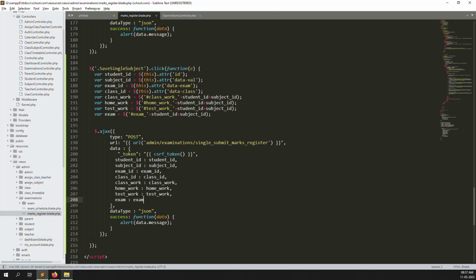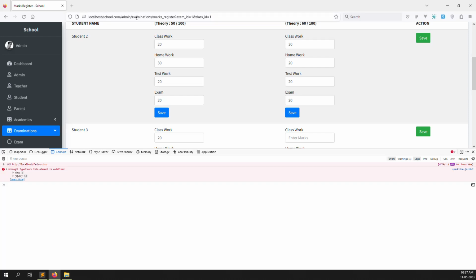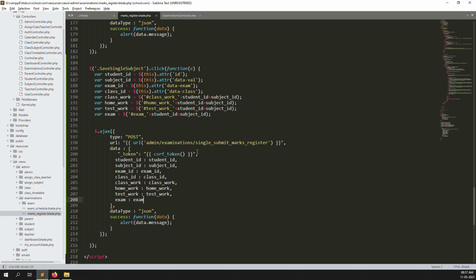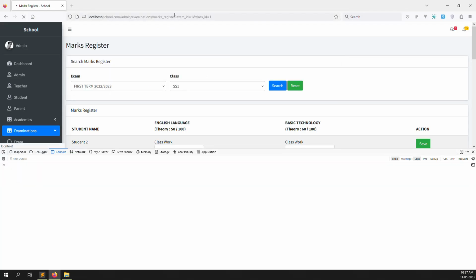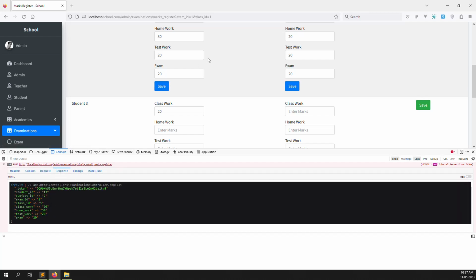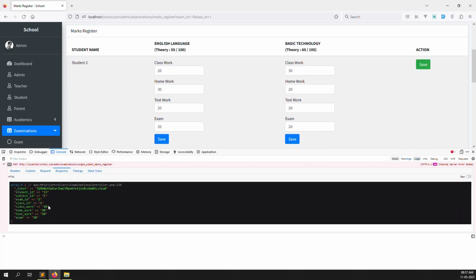Okay, let's go back again, refresh the page and check whether it works. It cannot work, because we already passed every data, but we need to use dot val here, because we need to get its value. Just change it to dot val. Okay, let's go back again, refresh the page, and I will click on the save button. You can see the data firing, and you can see the 200 statuses.